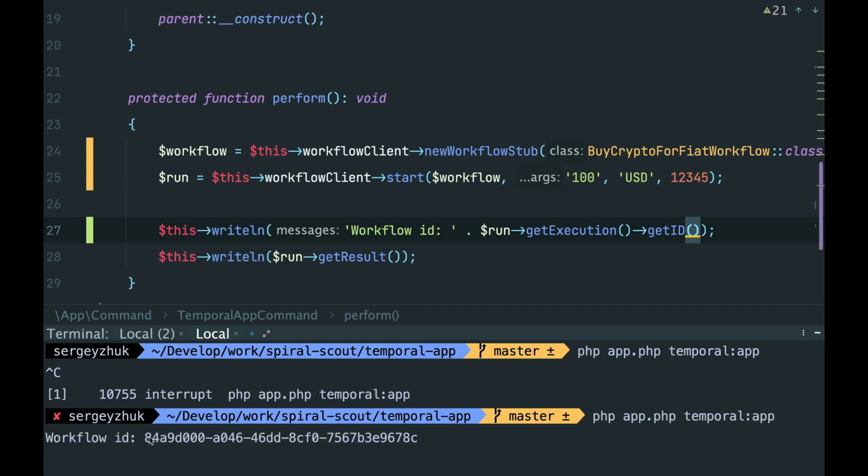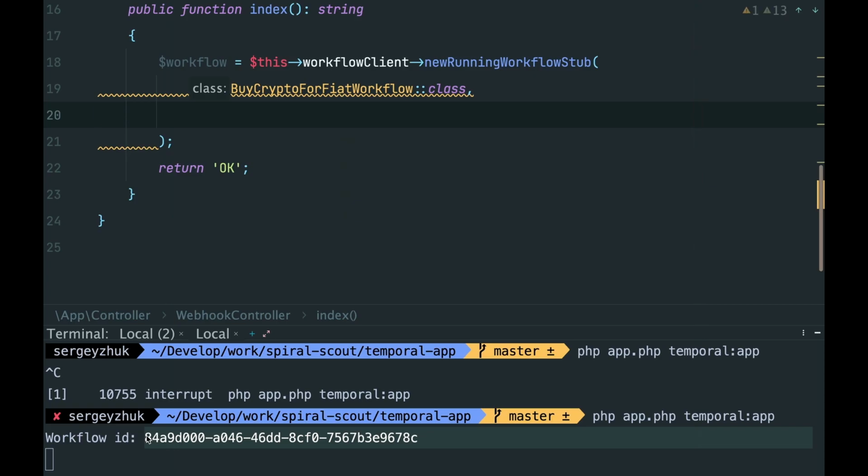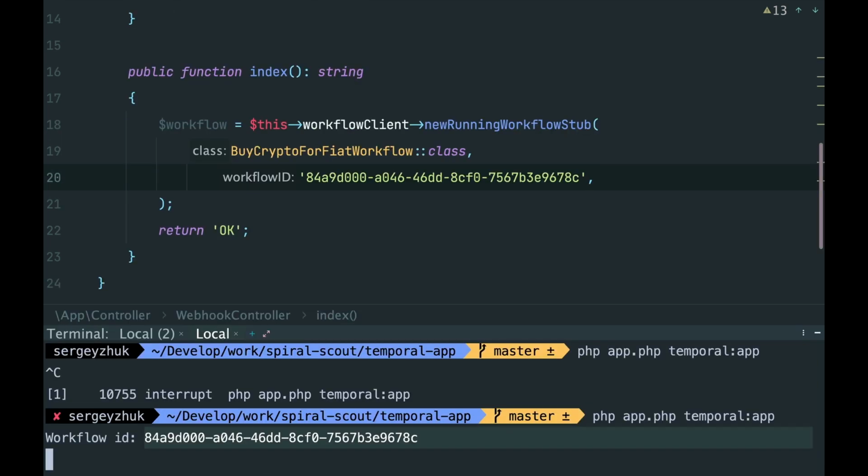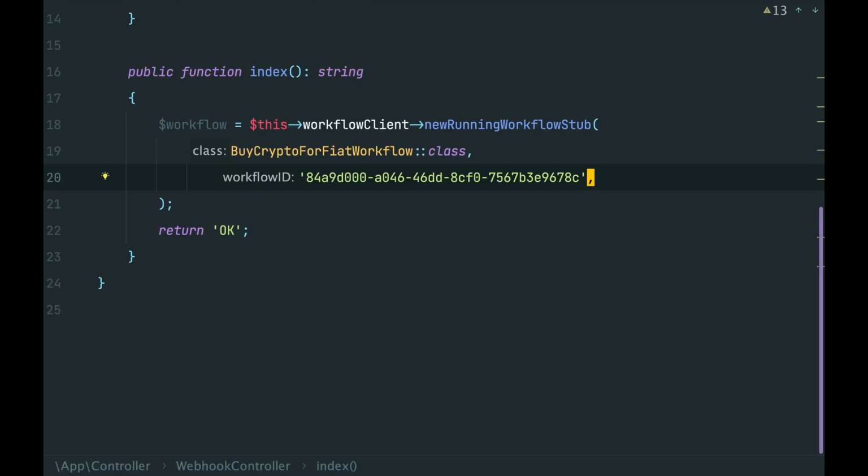Restart the command and here it is. Copy it. Then we can use it here in the controller to get this running instance. We provide a class and an ID. Having this instance, we can call methods on this workflow, and it will be the same instance we have there running in the cancel command.